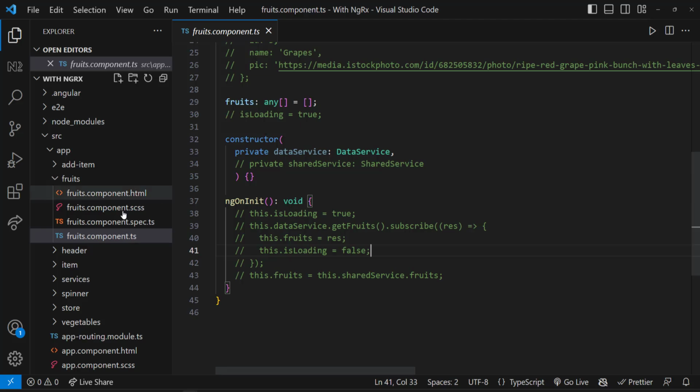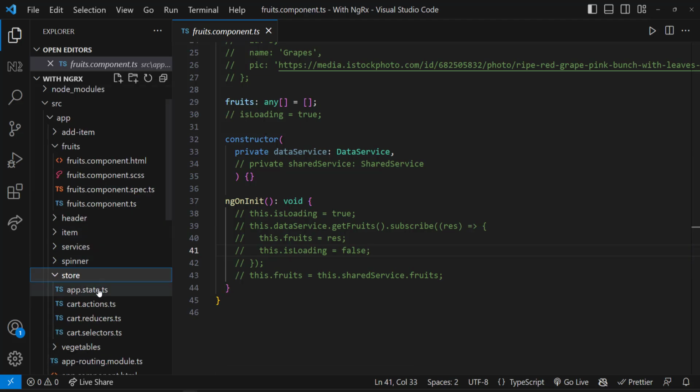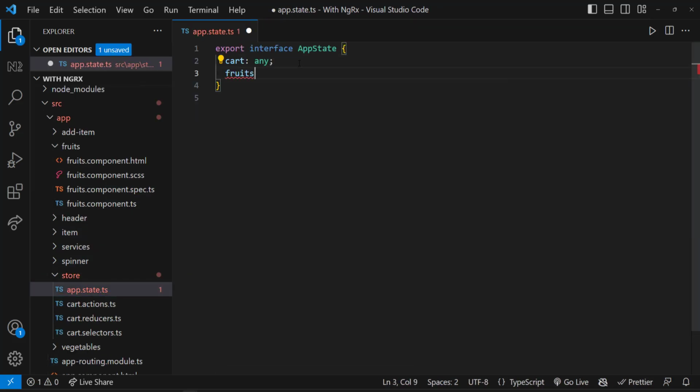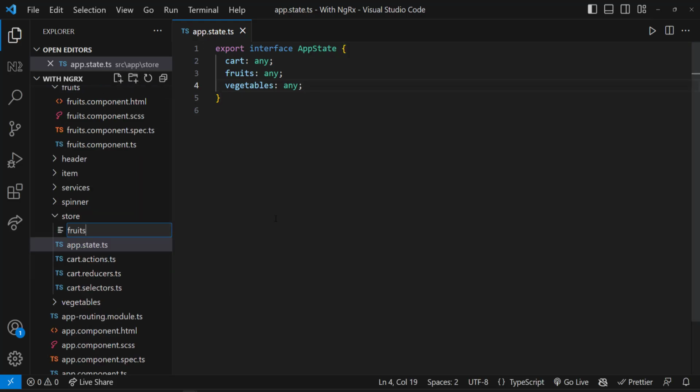Okay, as the initial step, let me add 2 more states to our app state. Alright, let's proceed to create the actions. We will start by crafting an action responsible for loading the fruits data.